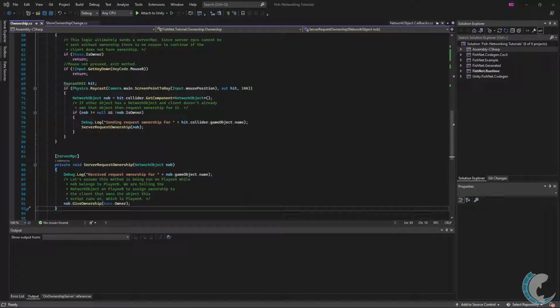This is yet another very simple method, and again, being a server RPC, remember that it is called on the server. Passed in is the network object that was clicked by the player, and all I'm doing on the object that was clicked is calling give ownership to the owner of this script. Let's assume this method is being run on player A while knob belongs to player B. We are telling the network object on player B to assign ownership to the client that owns the object the script runs on, which is player A.